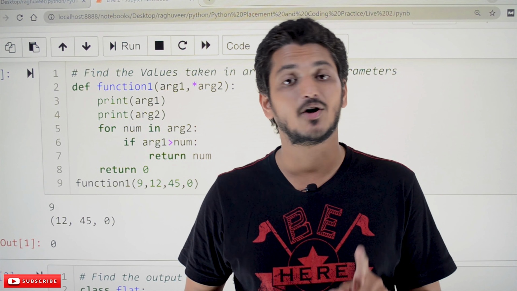Now coming to our first question, this is our first question. Take down the question, then check for the solution. So a function is given arg1 comma star arg2. They are trying to check your understanding about this parameter star arg2. So what we discussed when we discussed in the Python, star arg2 means it will take list of inputs. It will take any number of inputs, variable number of inputs. So that is what the question they are asking is, values taken in arg1 and arg2 parameters. What are the values taken in arg1 and arg2 parameters?